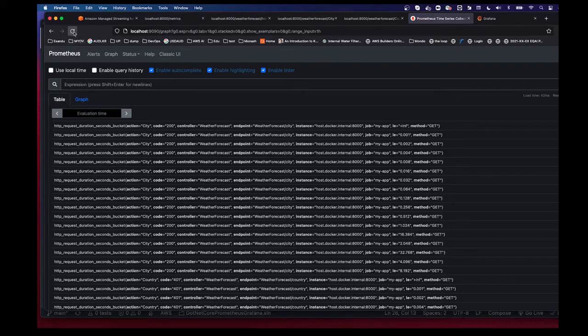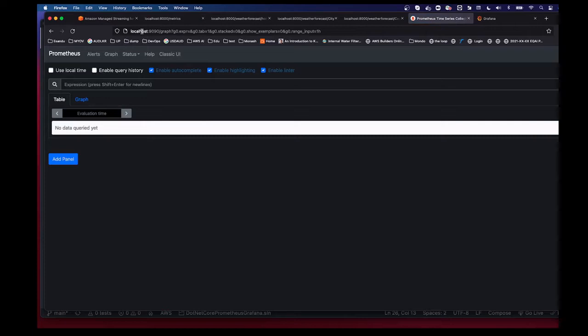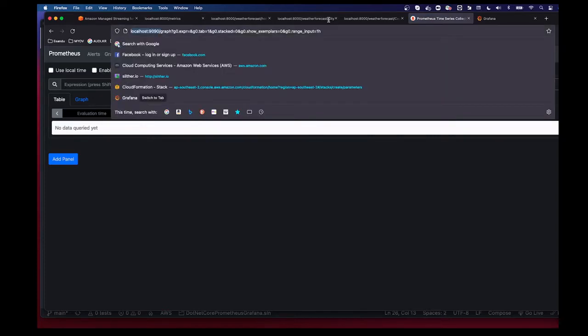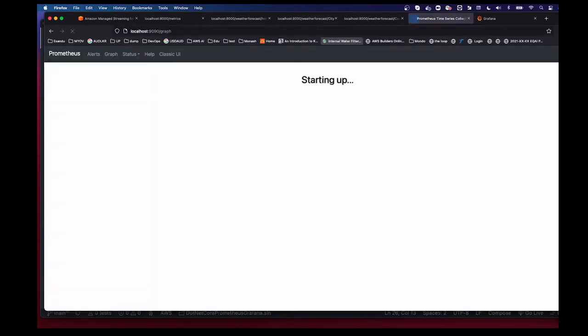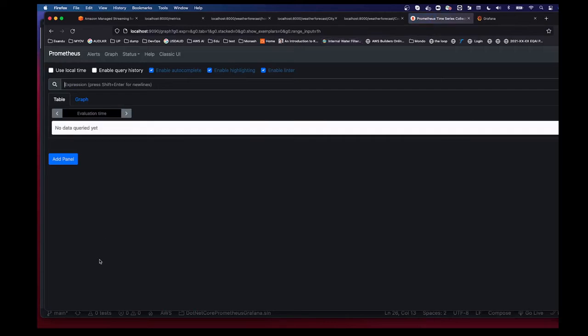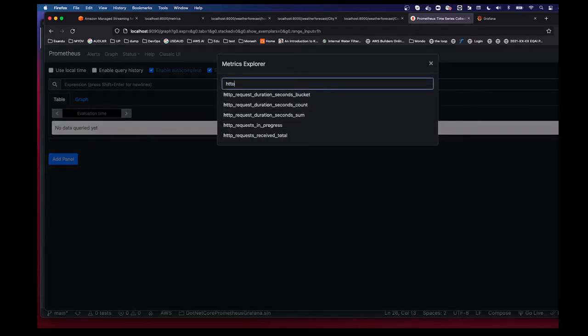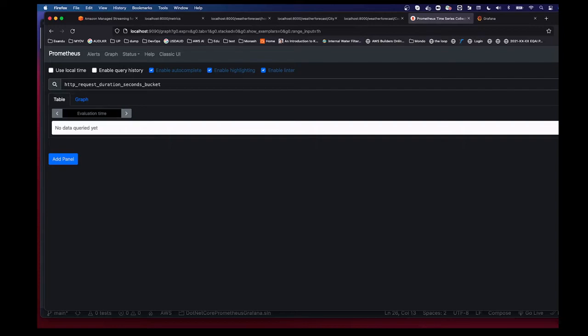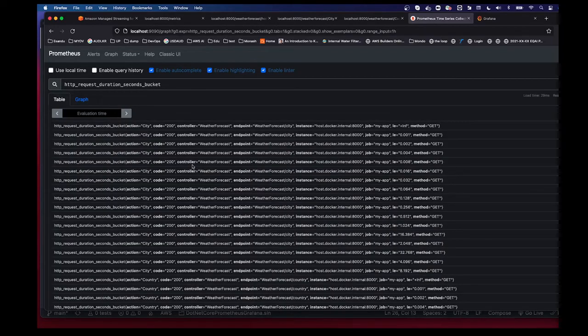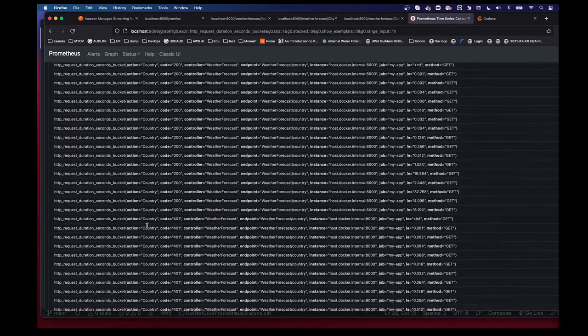This is our Prometheus. You can see it's localhost 1990. If you type localhost 1990, you end up with this screen. This is the Prometheus instance running in our Docker. You can see there are so many metrics here. Let's say this HTTP metric, one of the metrics. If we execute, you can see it comes with the host, the forecast, the city, the action, all the information over here.